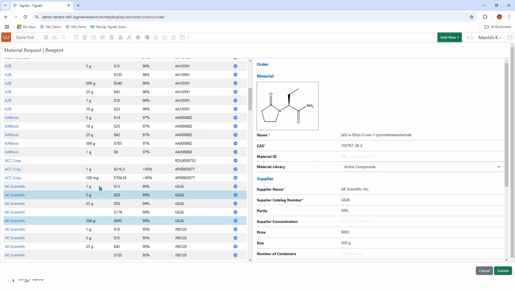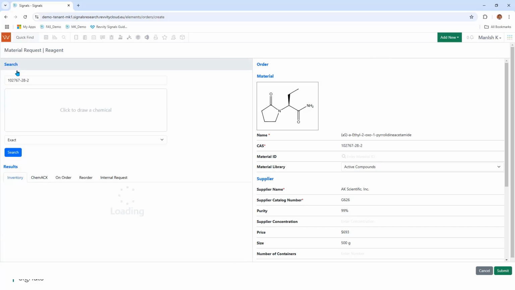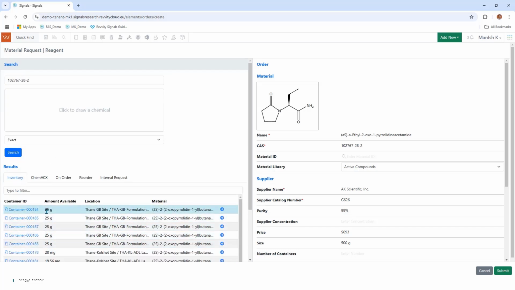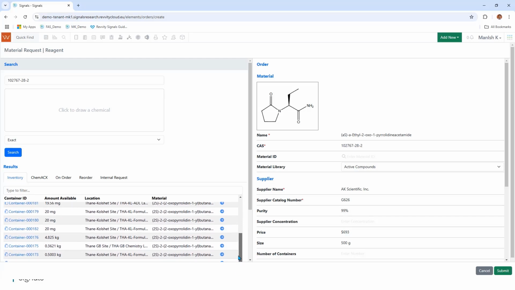Many times you would like to see if this material is already available in-house with some other teams. So you can query inventory and see if it is available internally, and it shows me that multiple containers are available for this particular material, and I can see where all these containers are available, how much quantity is left, their location, all this information I can see.